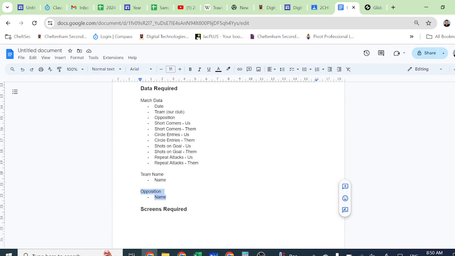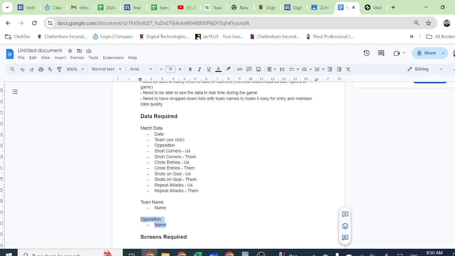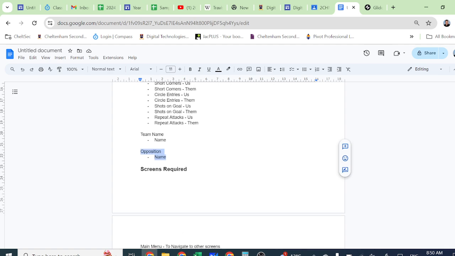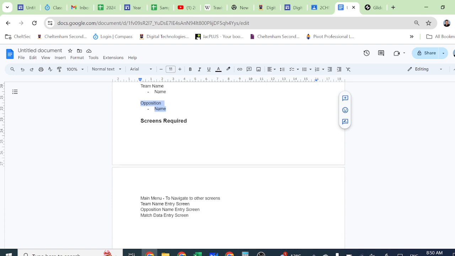Now, the last thing we want to do is we want to kind of work out what screens do we actually need for the user to be able to do it. Now, this is a really simple app. So we're going to need a main menu, okay, and we're going to need a main menu basically to navigate to other screens. So we need something with buttons on the front to say go to this screen or go to that screen. We need to be able to enter team names and opposition names into these individual tables up here, and then we need something that's going to allow us to enter in the match data.